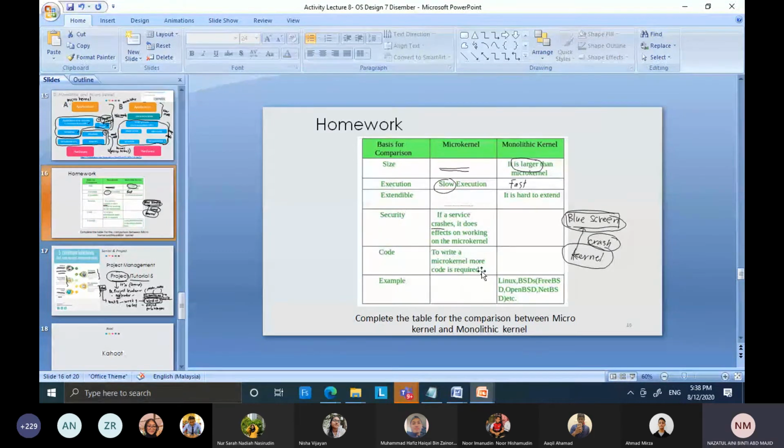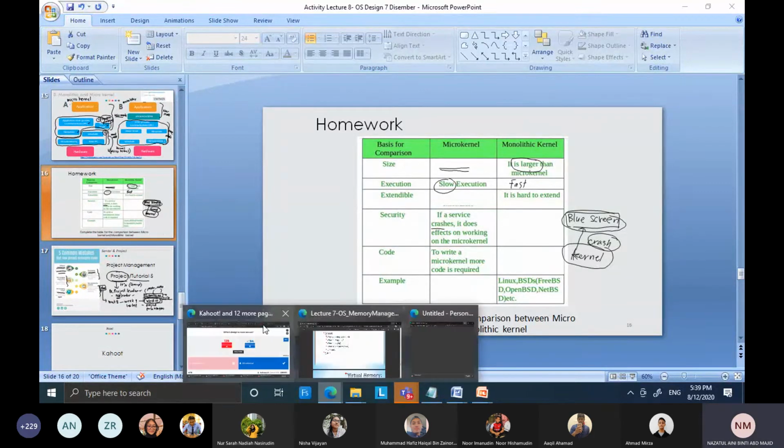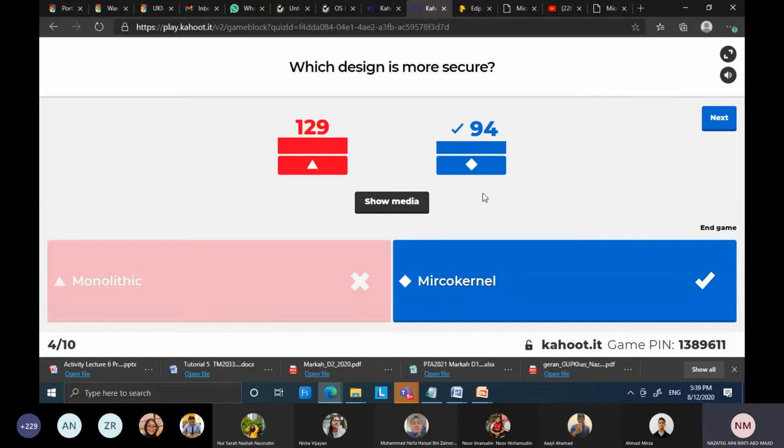So that's why microkernel is more secure, because the main components are inside the microkernel, in a private place. But in the monolithic, all the components are inside one big module. So if one component has something wrong, it will affect all the other components in the same module. Okay, can proceed? Yes.